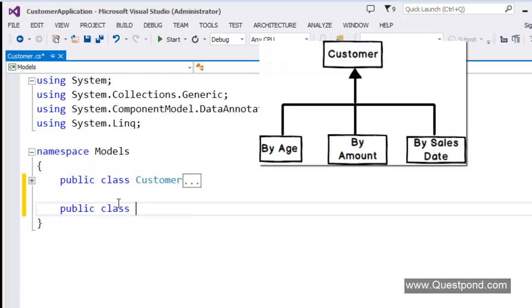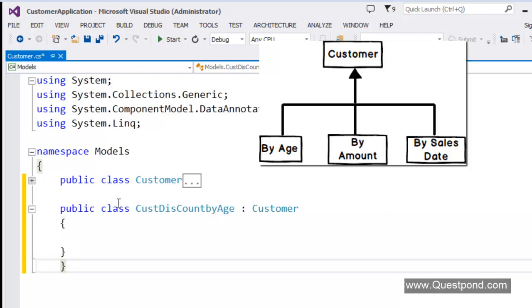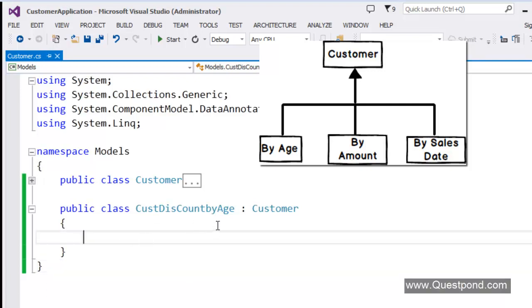Let's inherit this customer class and create a new customer class here, saying discount by age. Maybe I can call it cust discount by age. This cust discount by age will inherit from the customer class and will add logic of calculating the discount by age.